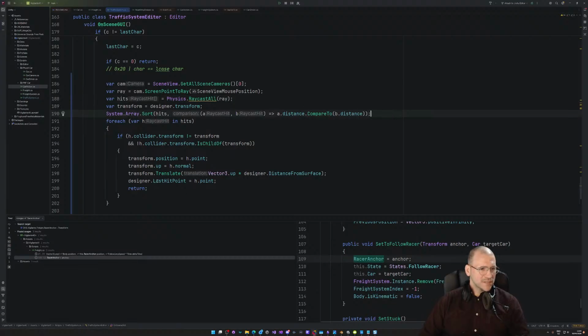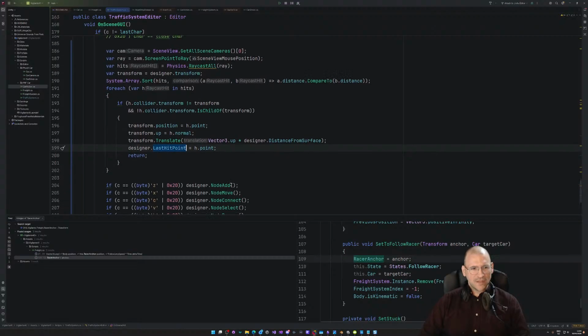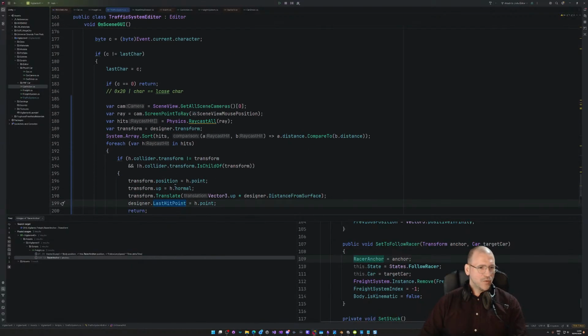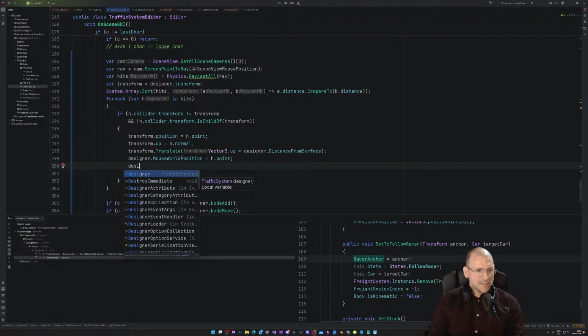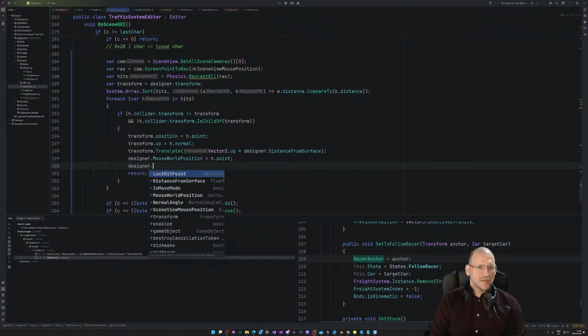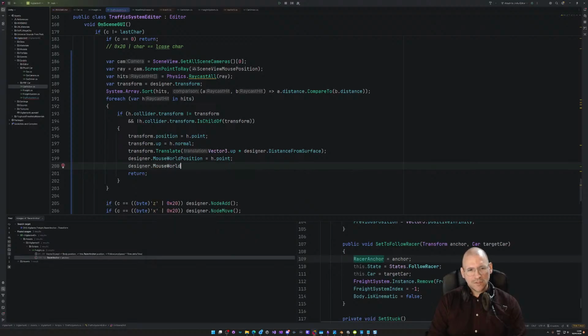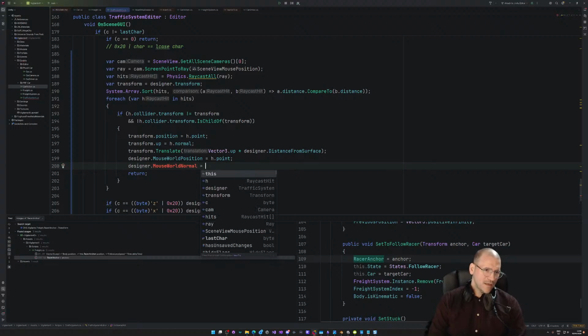All right, so inside of this case, the last point, that's the value that I wanted. What was that one? That was world point, designer dot world, mouse world position equals h point. Is it the hit point that I want? Okay, we're going to add a couple others. Designer dot mouse world normal equals h dot normal.